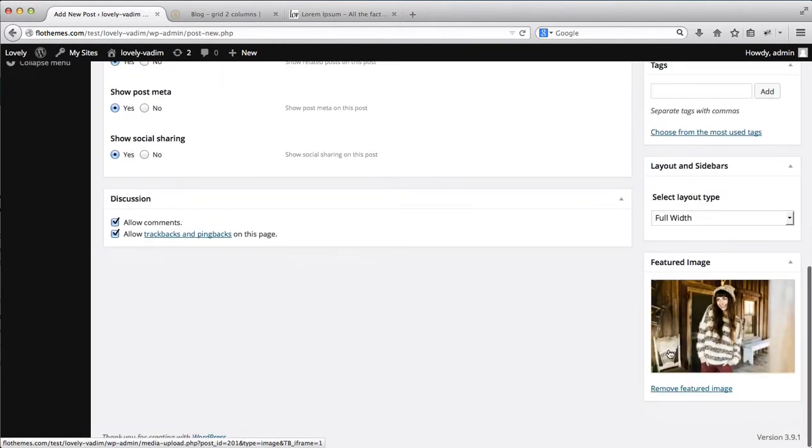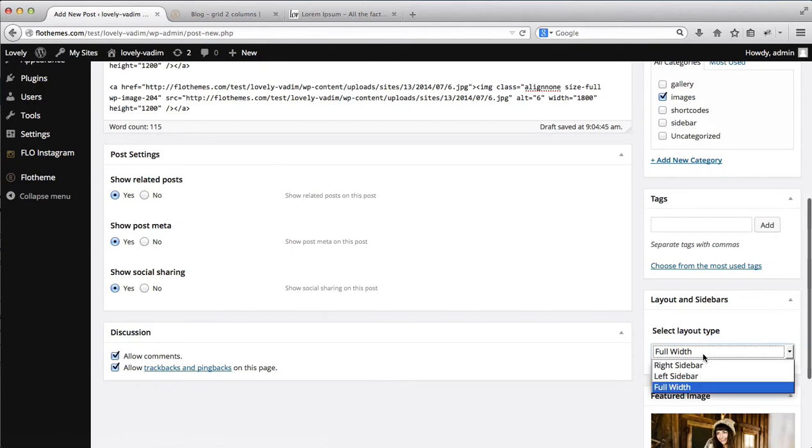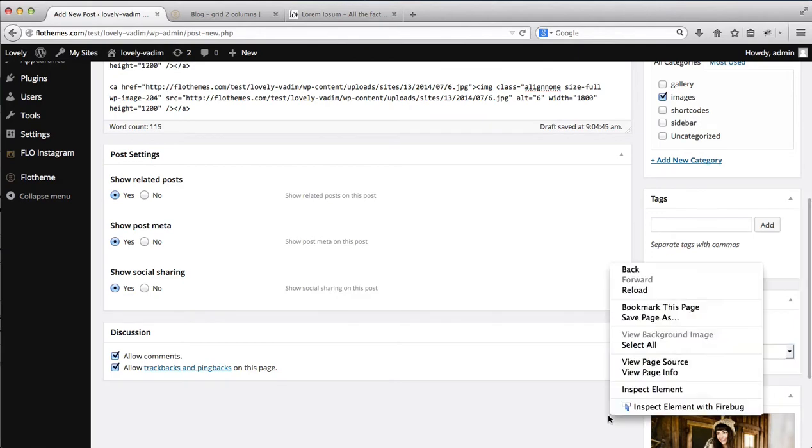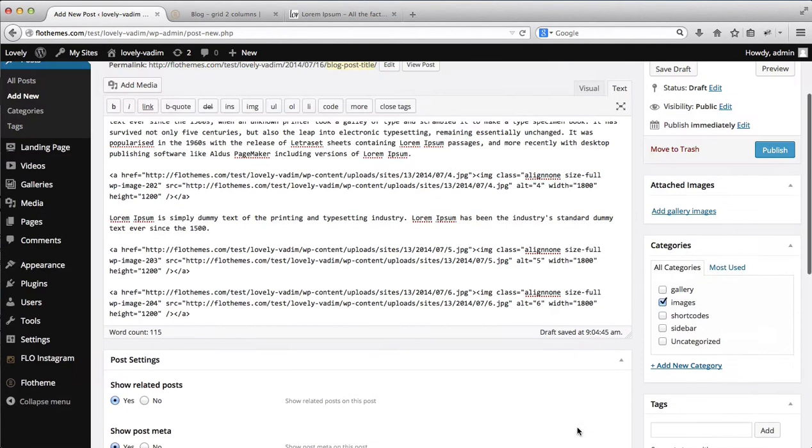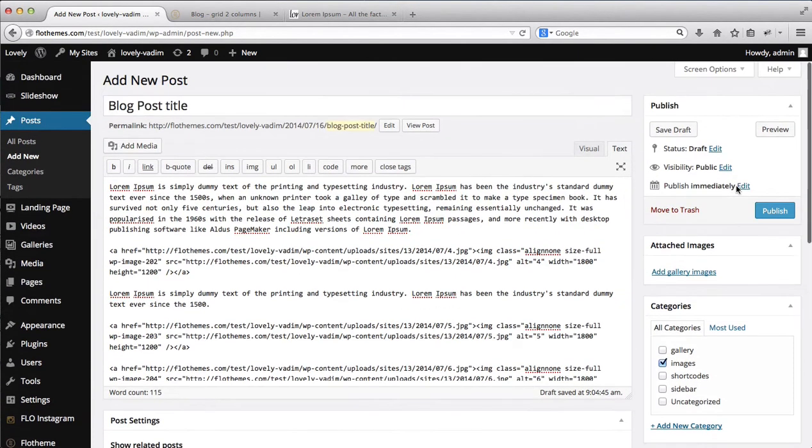Once this image has been uploaded, it will appear over here on the right hand side, and then you select your blog post width or the blog post type. Now you can select a blog post with a right or left sidebar, or you can just have a full width blog post. So at this point I'll just select a full width blog post, and let's go ahead and publish our blog post. So we'll click on publish.